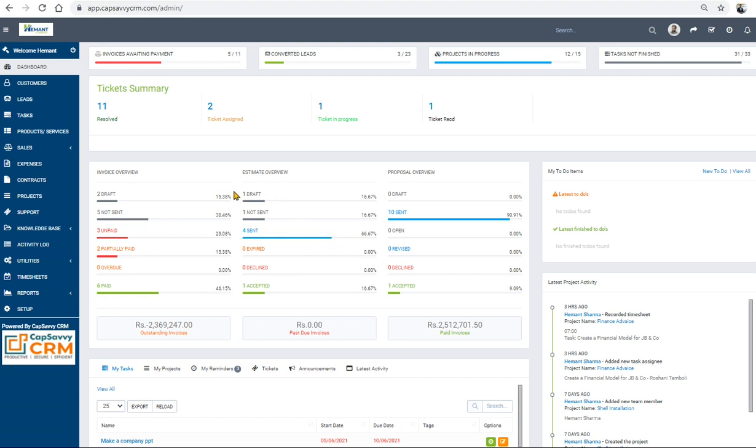So today we will learn how to use the support function or the ticket function. If you see on your dashboard, there is a ticket summary available which says 11 tickets resolved, 2 tickets assigned, 1 ticket in progress and 1 ticket received. Put together there are total 15 tickets.